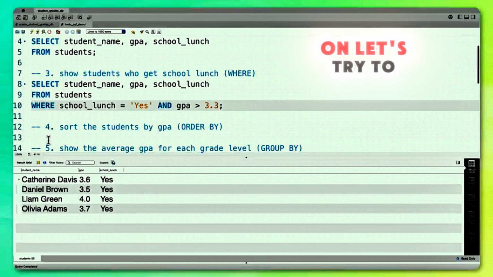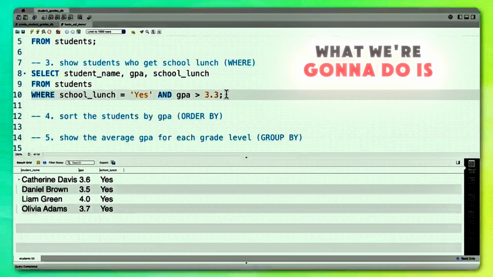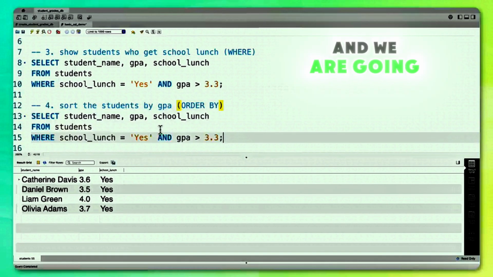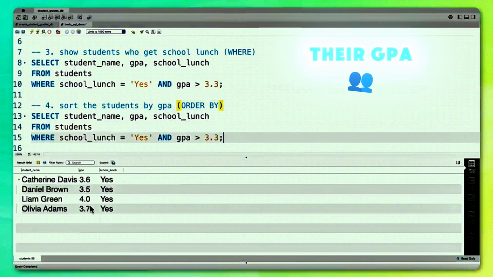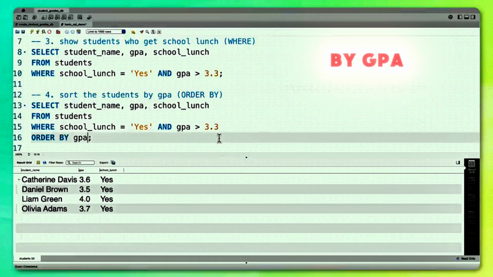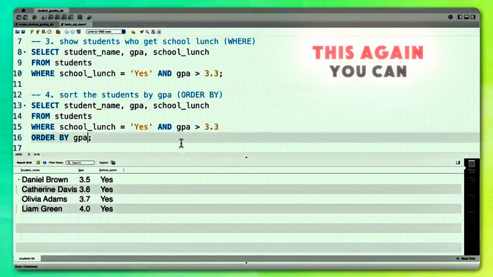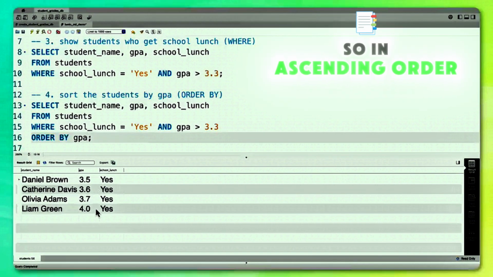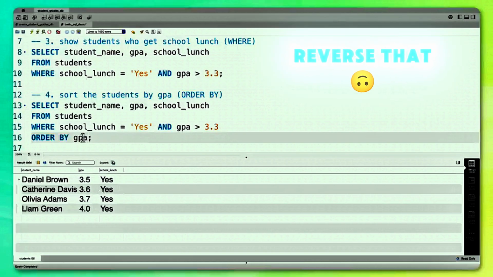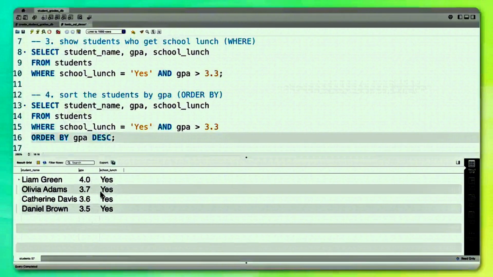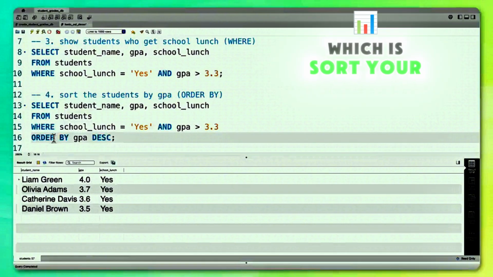So moving on, let's try to sort the students. What we're going to do is take this query from up here, copy it down here, and sort these students by their GPA. I'm going to add on an order by clause. I'm going to say order by GPA. If I run this again, you can see that the GPA is going from lowest to highest here, so in ascending order. Now, if I want to reverse that, I can add a descending here, and that will make my GPA go from highest to lowest. So with this example, you were able to see what an order by does, which is sort your data.